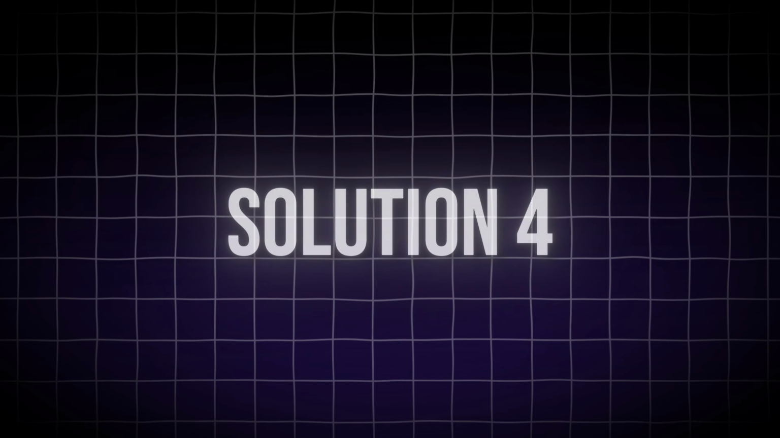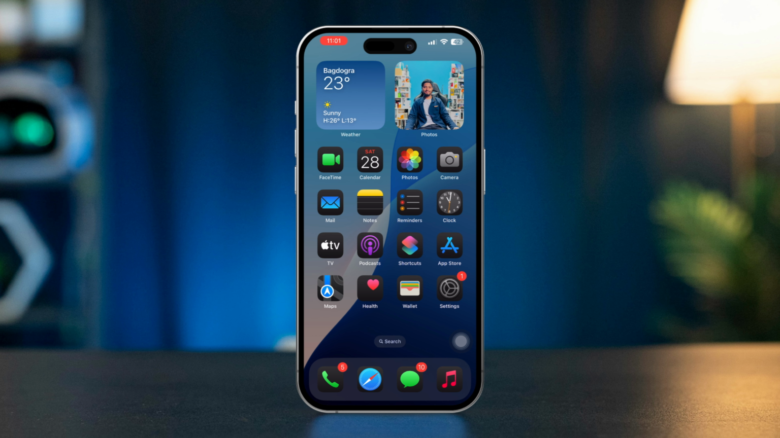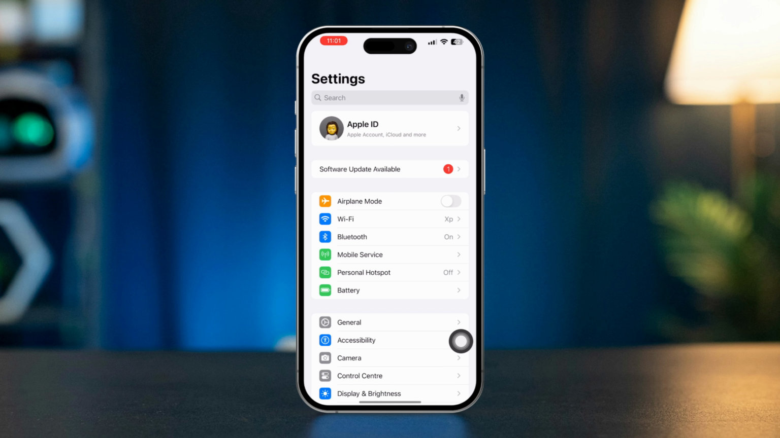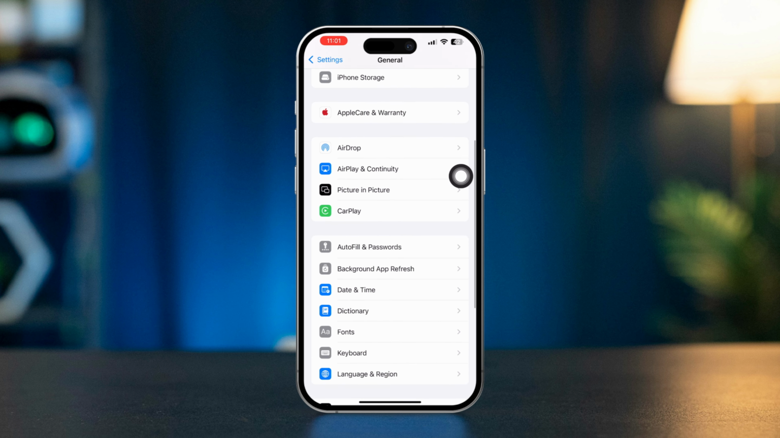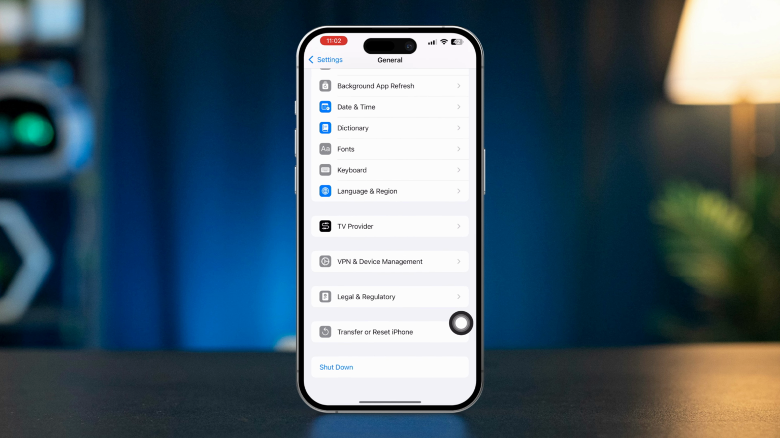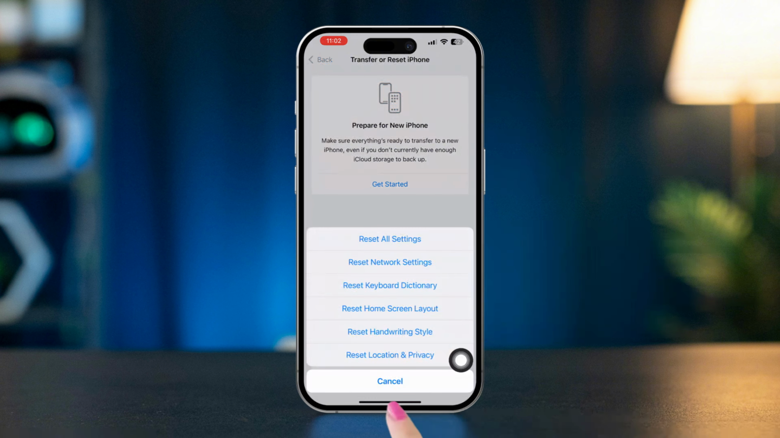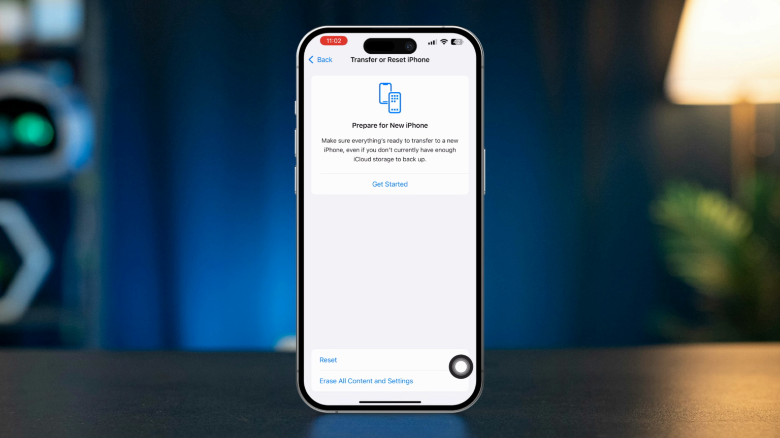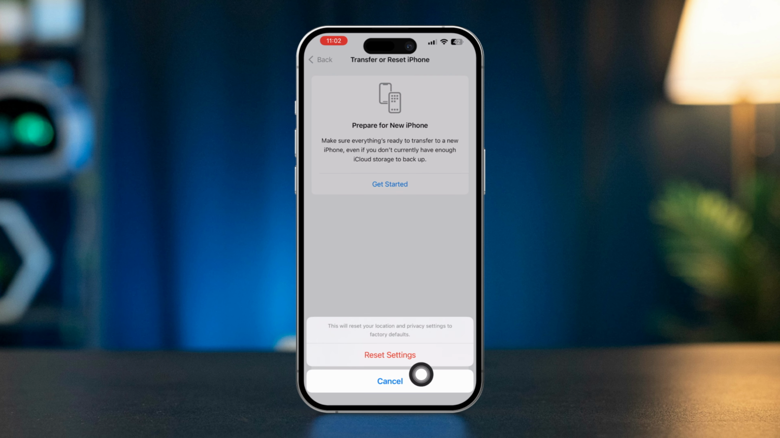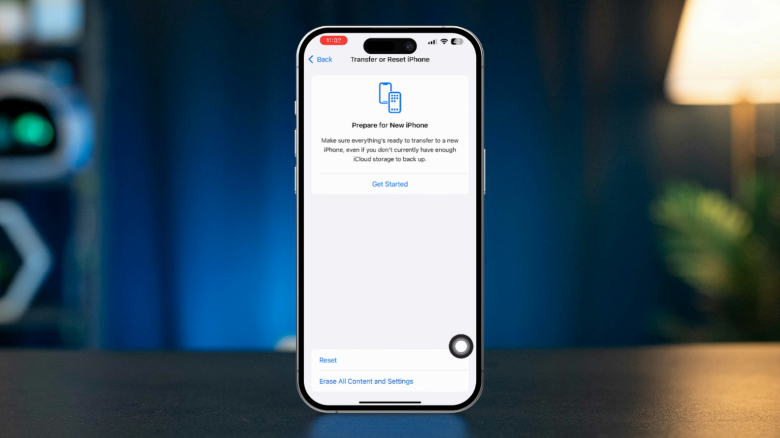Solution 4. Reset location and privacy settings. Open the Settings app on your iPhone, scroll down, tap on General, scroll down, and select Transfer or Reset iPhone. Tap Reset, then select Reset Location and Privacy. Confirm the reset by entering your passcode if prompted. This action will revert all location and privacy settings to their defaults.